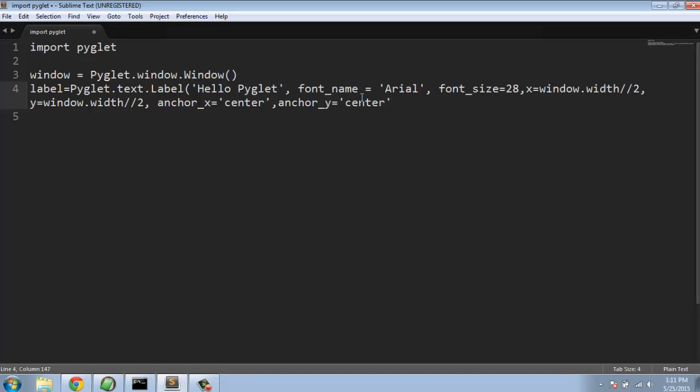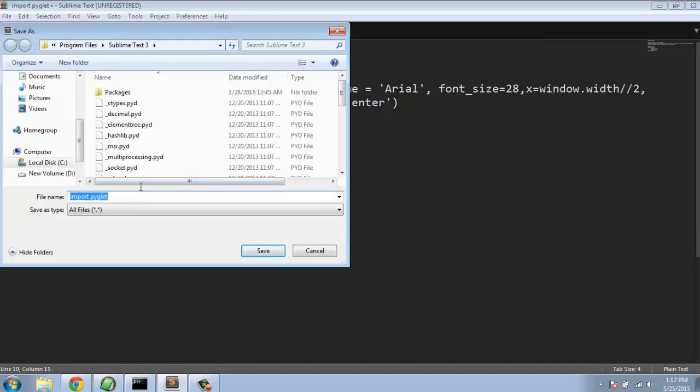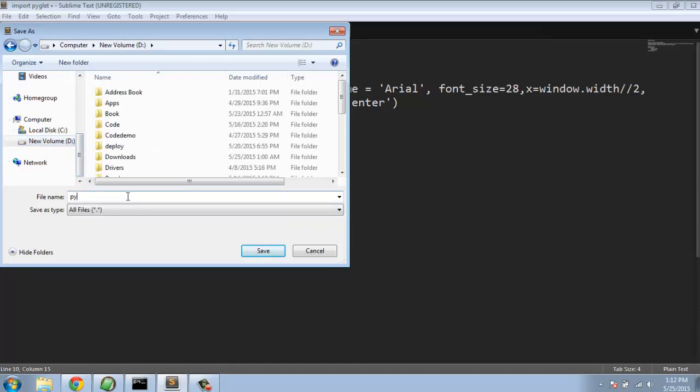So with that, let me close the function. Now I'm going to create a new function named window.event. Okay, so this is my window event inside which I'm defining the on_draw method. Now I have window.clear, which should clear it initially, then label.draw should draw the label. Okay, now I want Pyglet to run: pyglet.app.run. Okay, I'm going to save this as a Python file on my D drive, pyglet_demo.py.